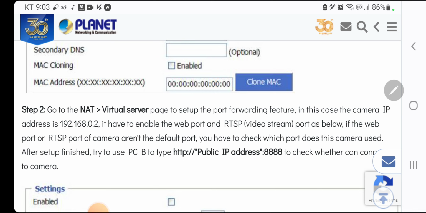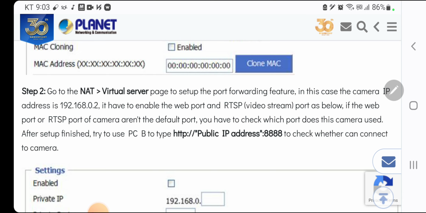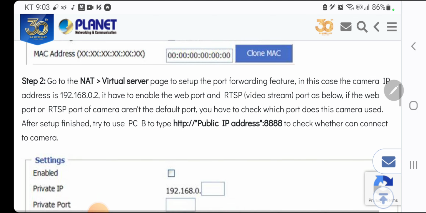In this case, the camera IP address is 192.168.0.2. It has to enable the web port and RTSP video stream port as below. RTSP. Okay. If the web port or RTSP port of camera aren't the default port, you have to check which port does this camera use. I don't know which port this camera uses.